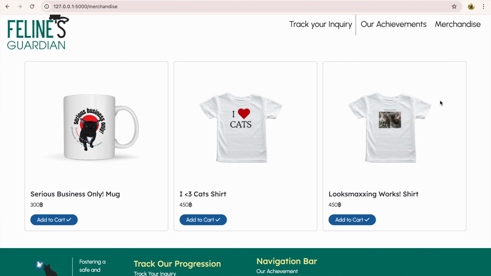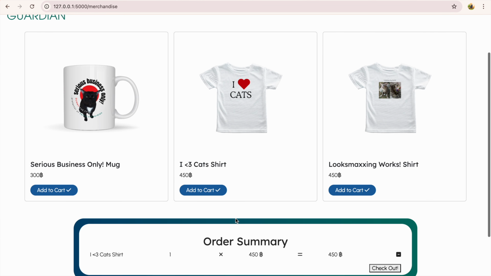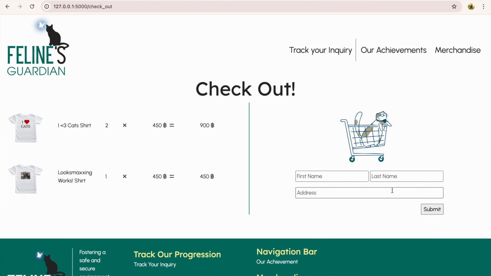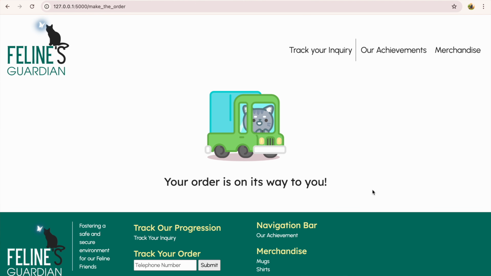Another feature that I already mentioned but have not shown to you is the merchandise section. If the session is already allocated for this user, they will be able to proceed to add items to the basket. However, if that is not the case, the user will be directed to the login/register page. When the user checks out their order, they will be asked to provide their full name and address, and then it's done.